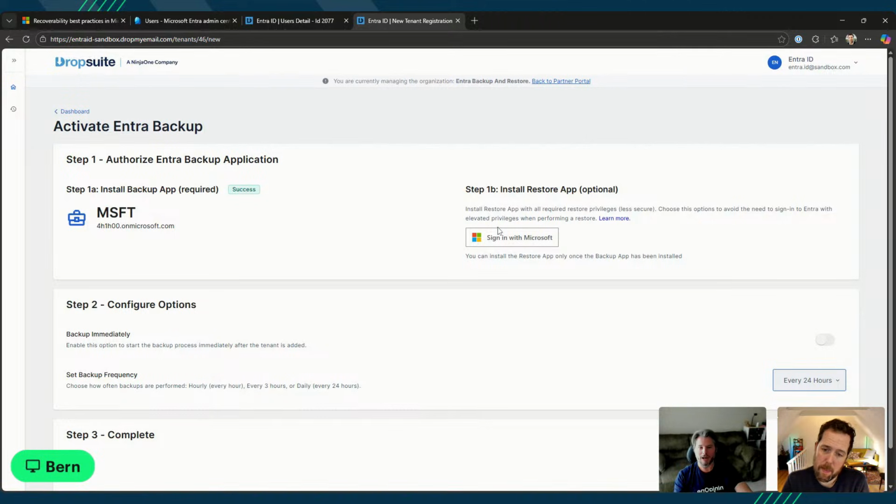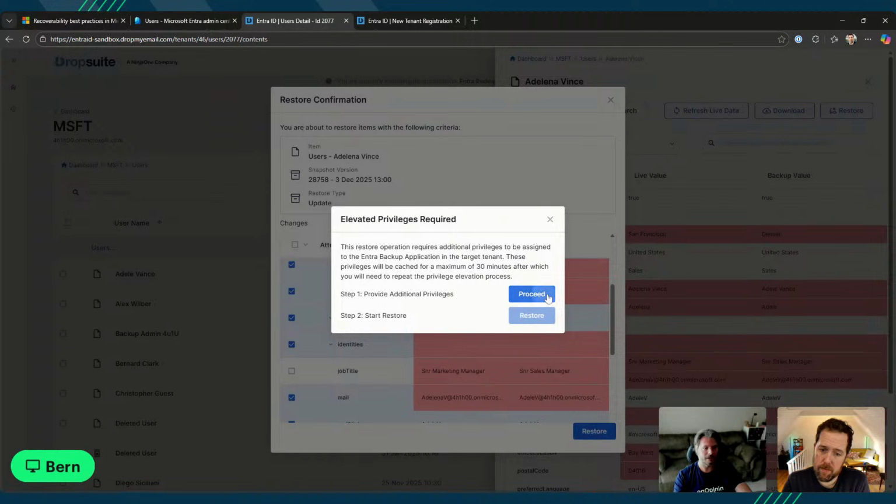But in this example, I don't have the Restore app installed. And so what I will need to do in order to perform this restore is authenticate with the target Entra environment. And I think based on how I've got the screen shared, you're not going to see the little window that pops up. But what pops up is the sign in to Entra. And so what it's basically doing is it's authorizing the Restore app temporarily. It authorizes it for 30 minutes, and then you can perform restores within that 30 minutes.